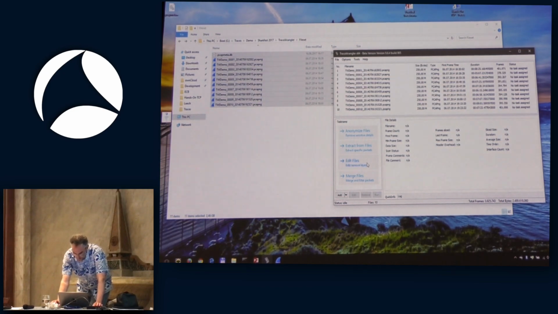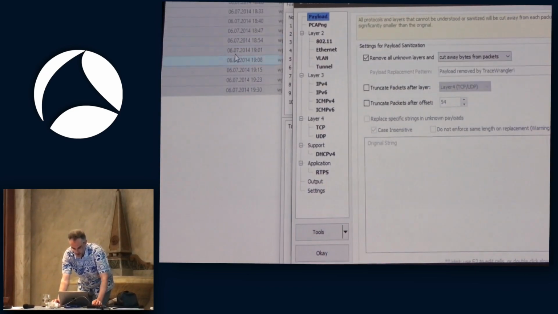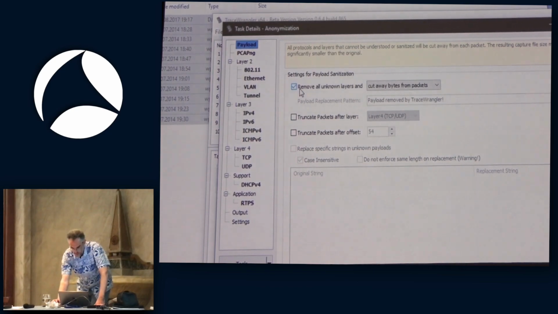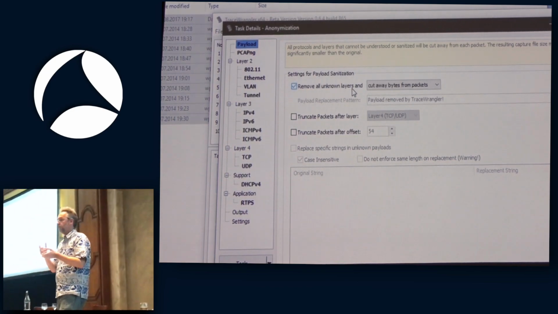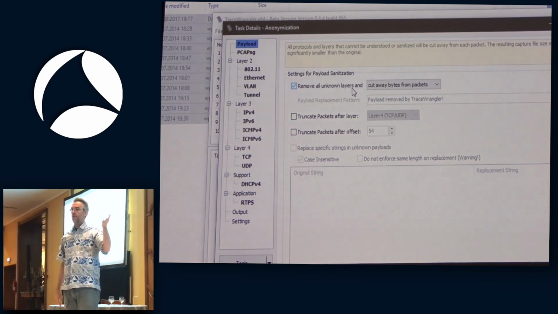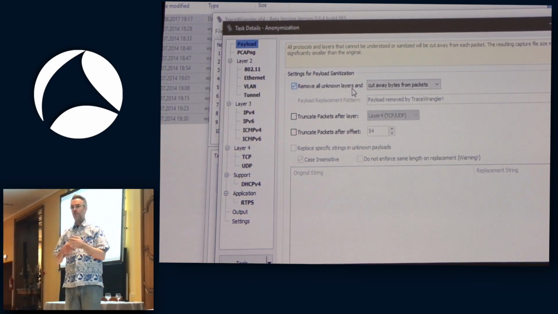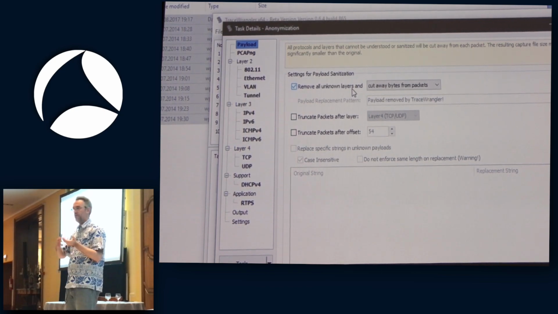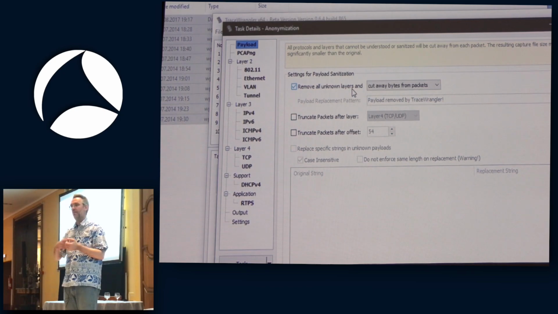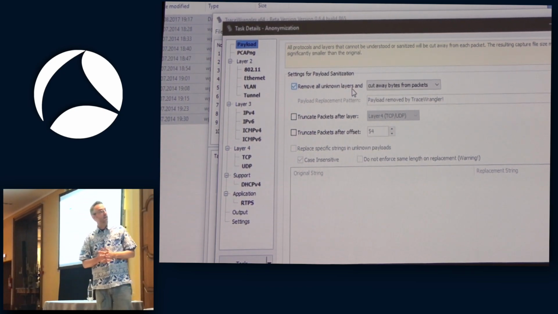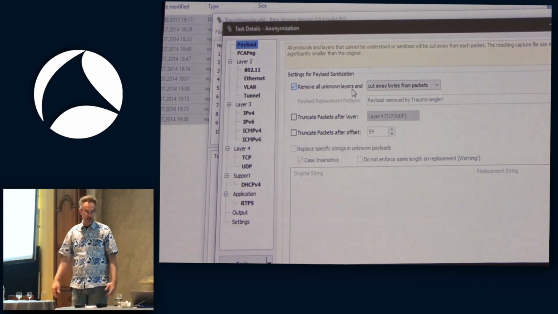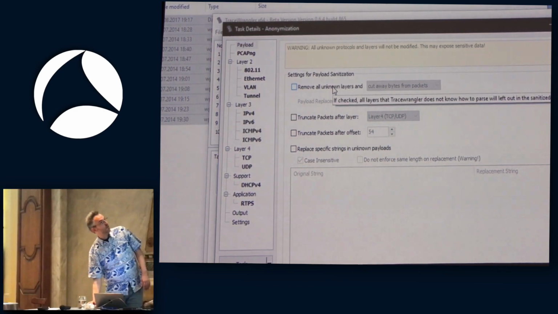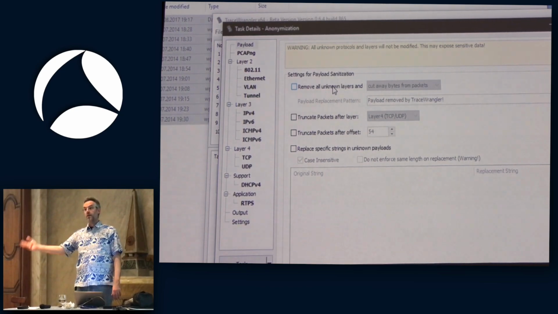A quick question, can you change payload? Like if you wanted to get rid of... Yeah, that is what you do in anonymization. So if you have anonymization, the first and most important thing is this one, remove all unknown layers. That means for not exposing anything Tracewrangler doesn't know what it is, this needs to be checked. So that means if it finds a protocol like right now HTTP, which is not a good thing, but right now it doesn't know how to process HTTP. If it would find HTTP, it will just cut it away completely and drop it. It won't survive. If you want it to survive, remove the checkmark. Then it will stay in there.